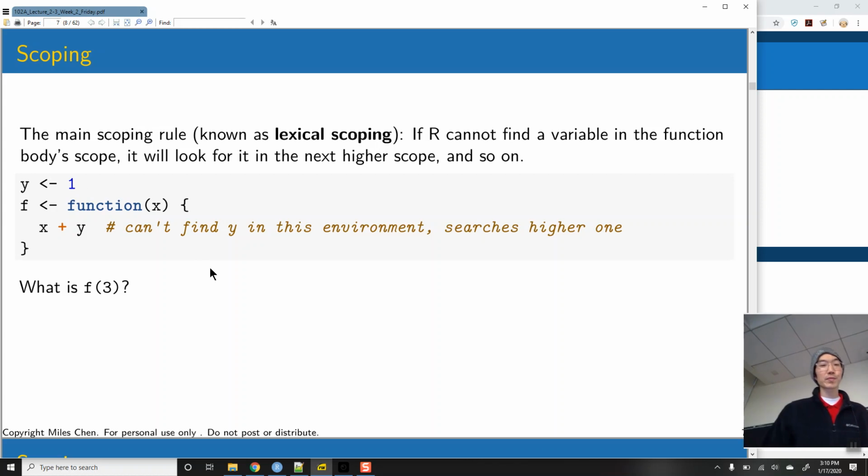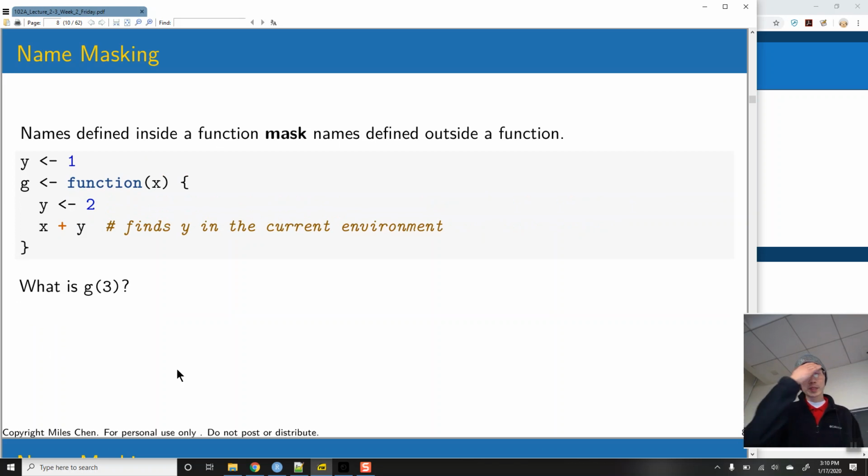So this is what we get back. f of 3 is 4. Okay. And that's the basic rules. We already saw this where y is defined inside of g, and so this y masks the y that's in the global environment. When we call this, g of 3 returns 5. So we would say the name y here masks this name out here. Okay.